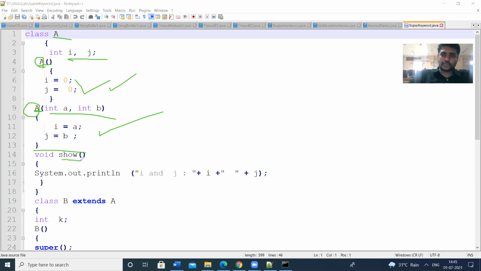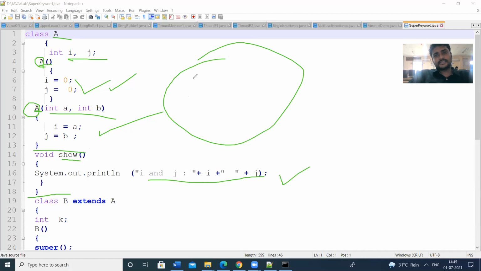Next I am defining the method show. Here I am going to print the i value as well as the j value. So this is the class A. The class A consists of two constructors, two initializations, and one display method, the show method. These are the class members of the class A.